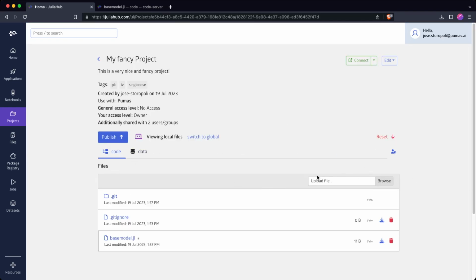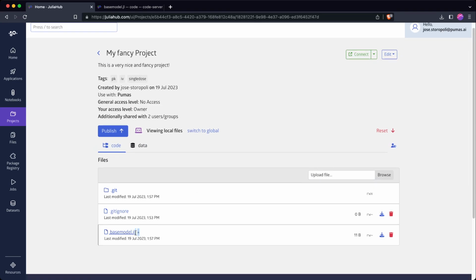Now, as you can see, we have a new base model file that was created and has this asterisk here showing us that this is a new file. And this is my local state because I'm viewing my local files. But I have a global state. That is the global state that all users in this project have as the global state of the project. So if I switch to global, as you can see, we don't have a base model.jl file here. So let's switch back to local.